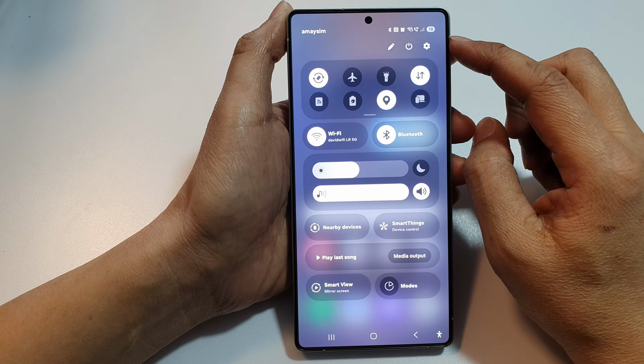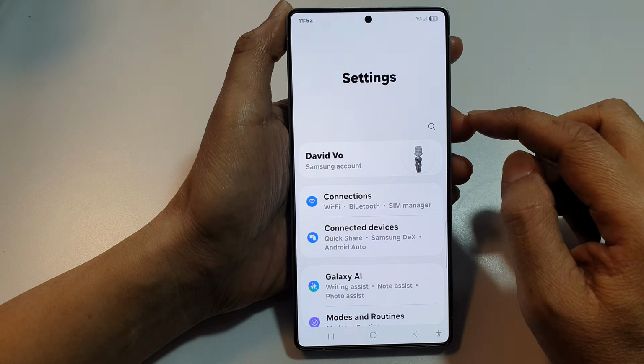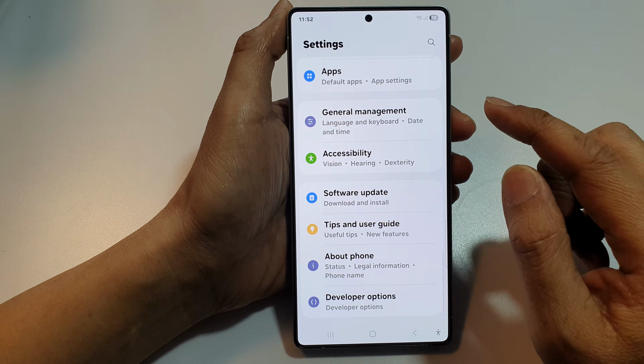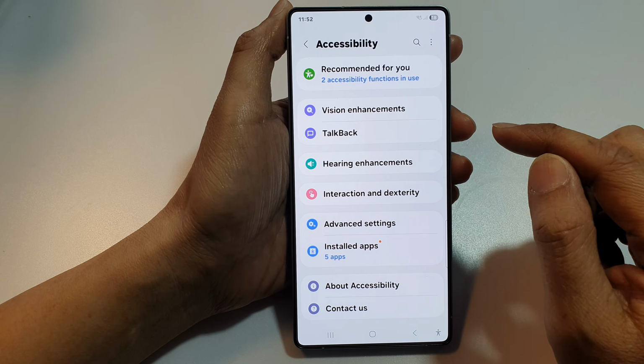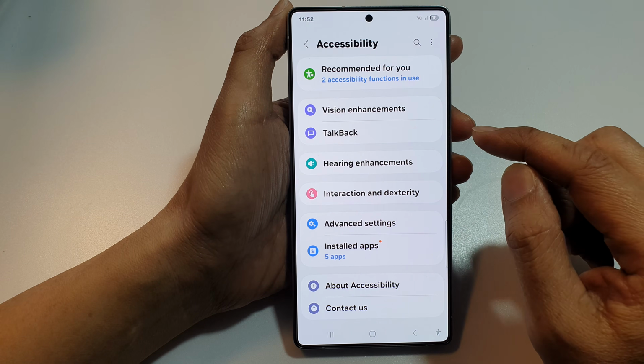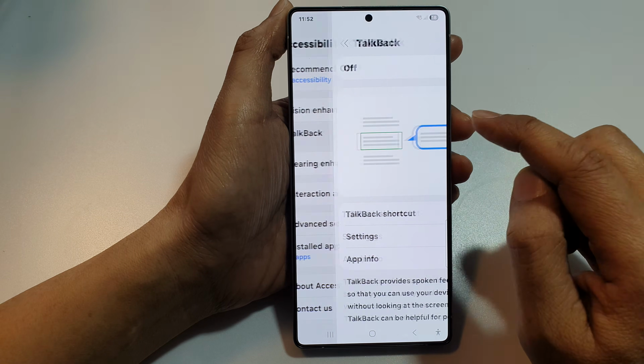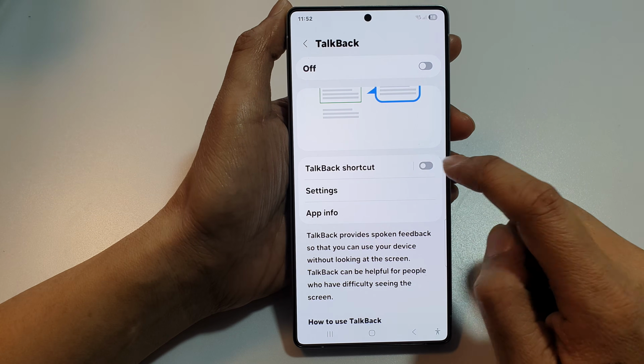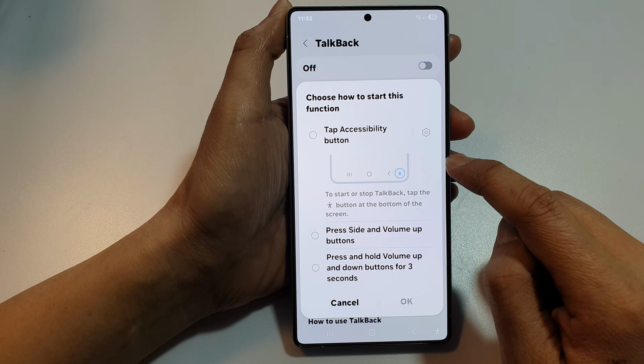In here, tap on the settings icon. Then we scroll down to the bottom and tap on accessibility. Next, tap on TalkBack. Then we go down and tap on TalkBack shortcut. Tap on the toggle button to turn it on.